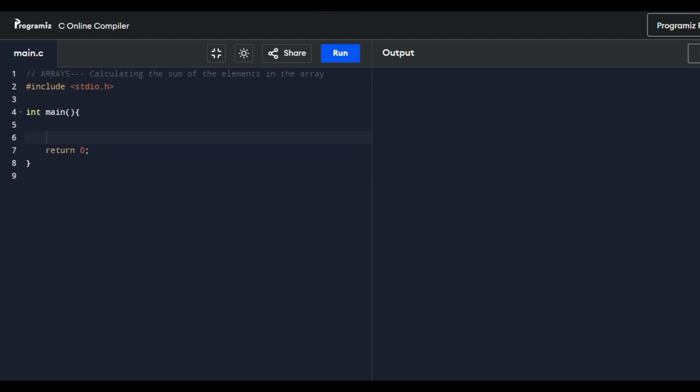So let's say we want to calculate the sum of the elements within the array. Let's start by declaring an array. We're going to have an int array, square brackets. Let's say we have 8 elements within the array. So we're going to have 8, and then equal to curly braces.